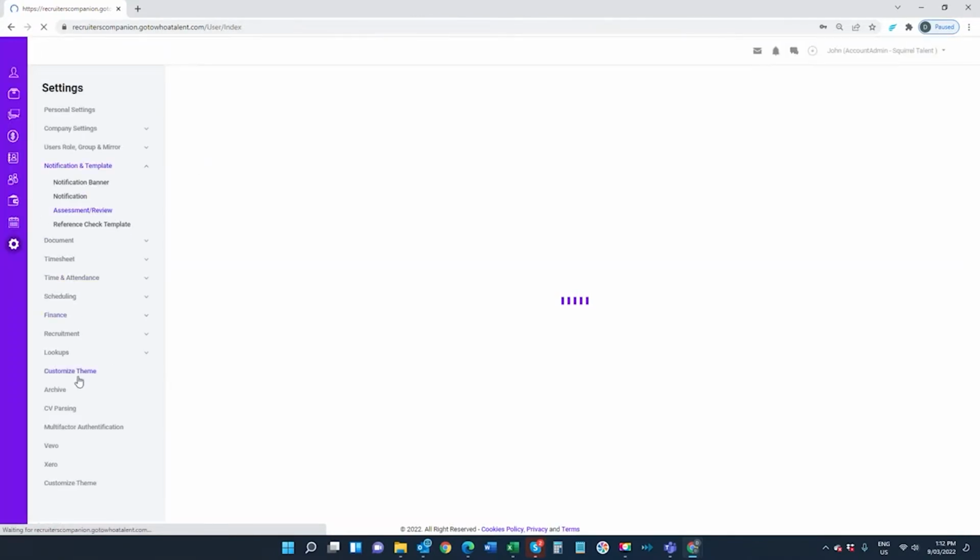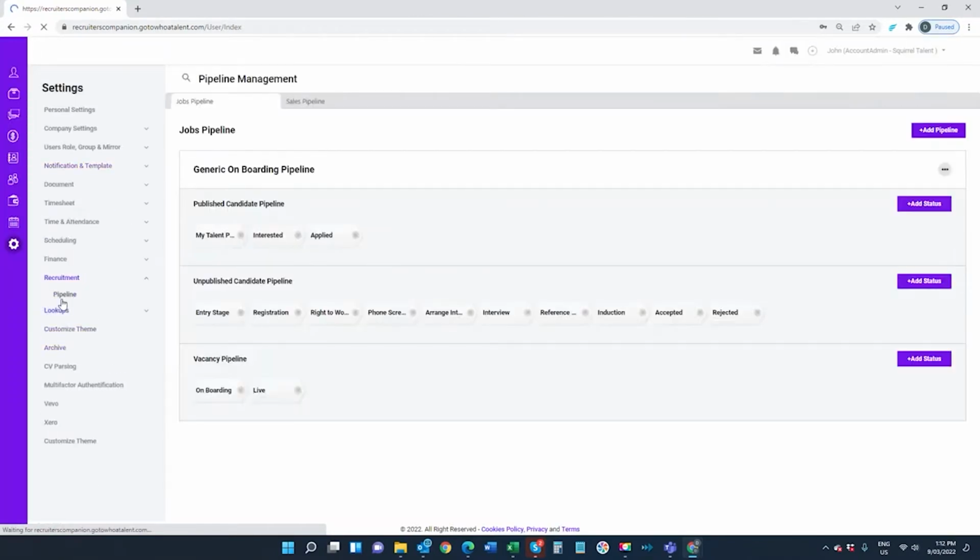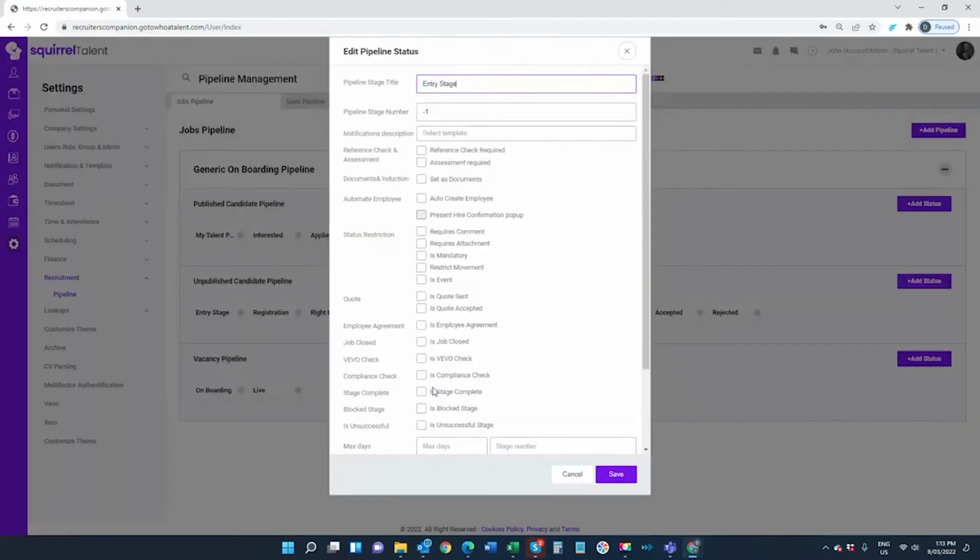So if we go back to our recruitment pipeline then, we can see, for example, that we've got a number of gaps in here about the automation of the moves. So if I open up my entry stage, when I assign a candidate through the manual process to this generic onboarding pipeline, they get placed in the entry stage. And they will sit in the entry stage until it is complete. By that I mean complete until one of these actions is complete.